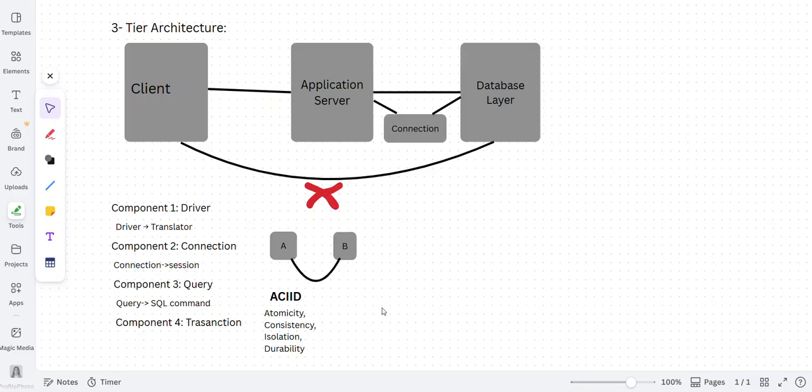Suppose the database is slow, then what happens? Queries may be poorly written, indexes may be missing, or there may be a heavy load, so the database becomes slow. When the database is slow, application threads block, and response times increase. When response time increases, users get frustrated, and eventually the entire system performance degrades.